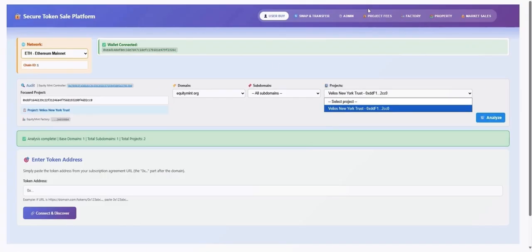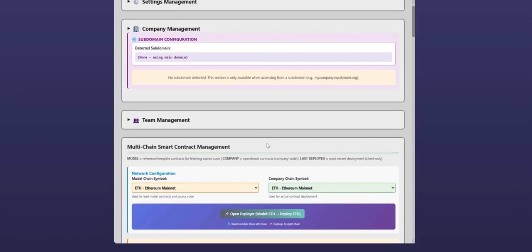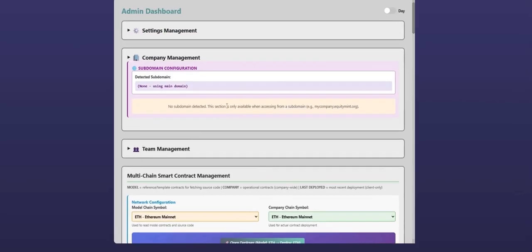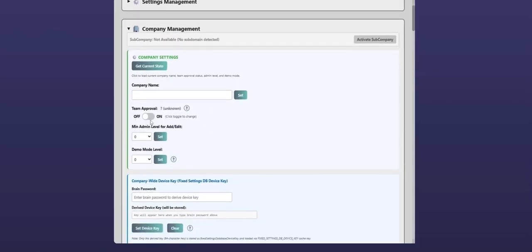I want to show you one last thing. Going back here, remember I told you earlier, if you are an admin of the platform itself, you could see under the Data Cloud OS platform, you could see the power of this system. Right now, team approval is, what's the state of team approval? It's probably on.